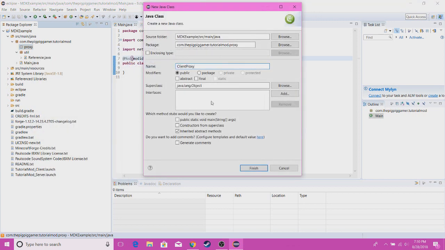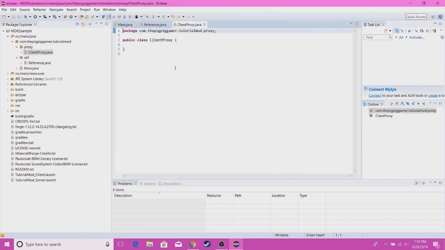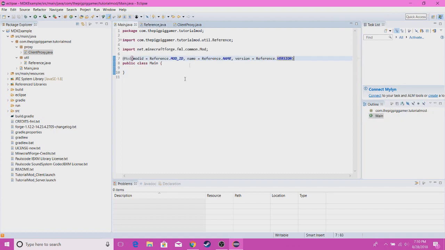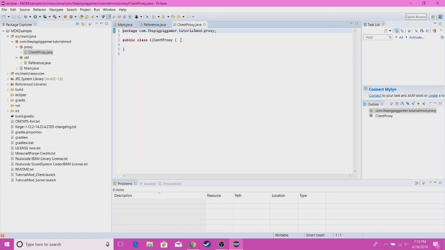Anyways, so what we're gonna put in here is a new class called ClientProxy. And the reason why we're doing all these proxy things is to help add stuff, like what I said, like we need to know what the mod ID, name, and version are, stuff like that. And right here we're putting main. So yeah. In a client proxy, we don't really need to do much in here.